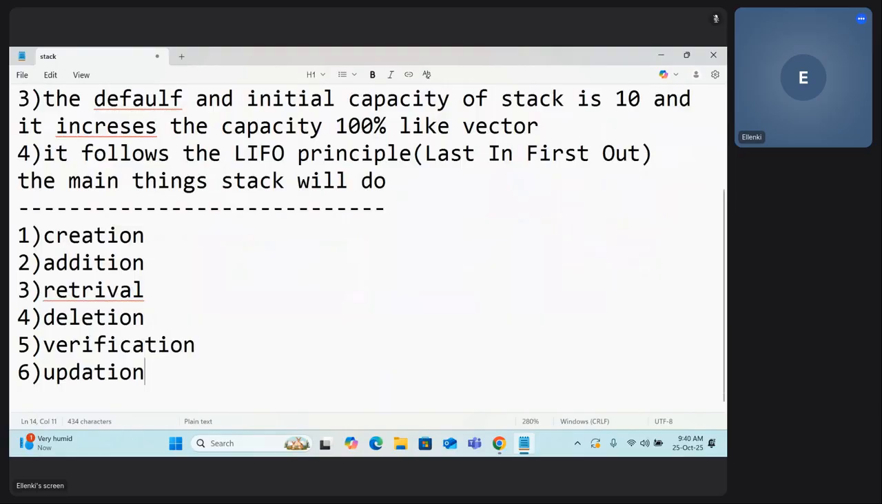How you are going to create your stack? With the help of the constructor only we are going to create the stack.